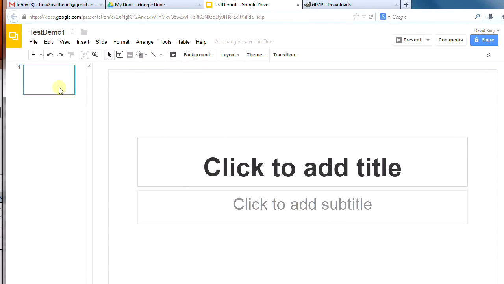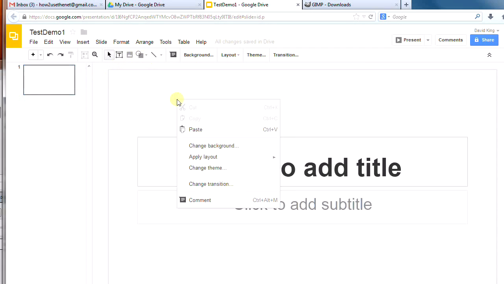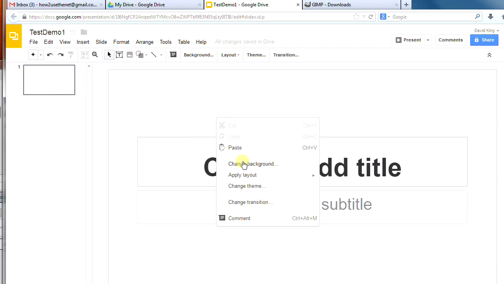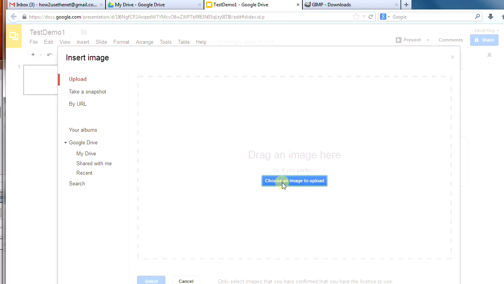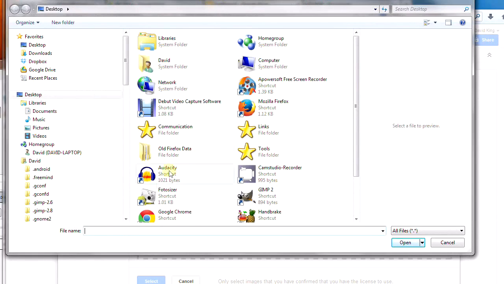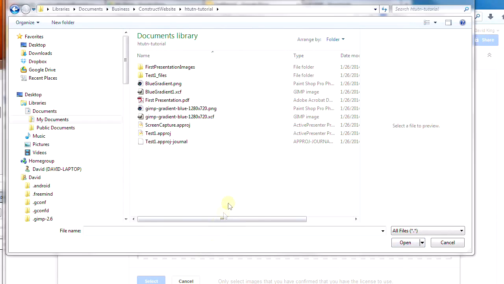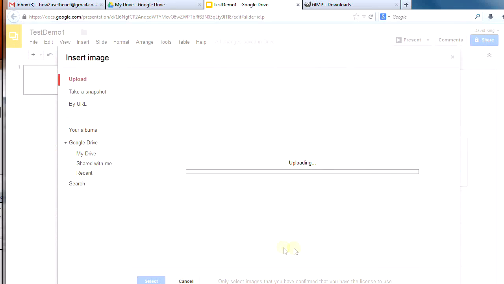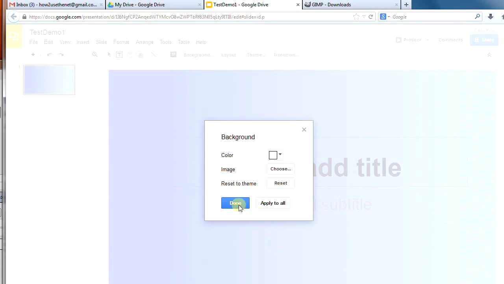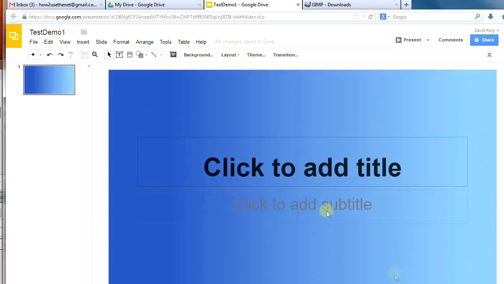So I have a slide here. I can right mouse click on this area and change background. And then I can choose the image and upload it. Now I just have to find the image. Okay, I drilled down and found my documents. Now I had exported it, I just called it Blue Gradient. So I import it. Okay, so if you had several slides, you could hit this apply to all, but then just say done. So I have one slide.